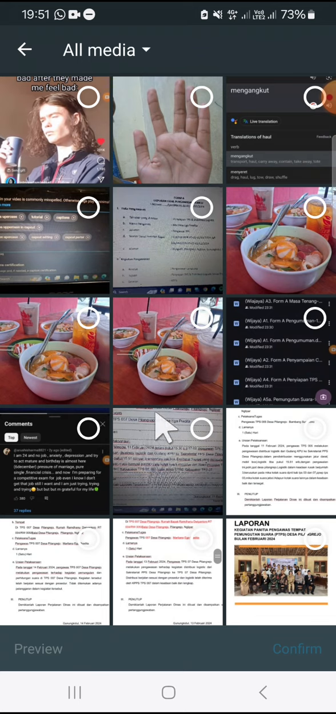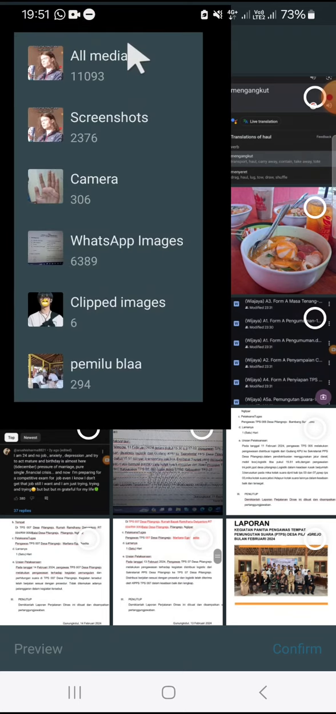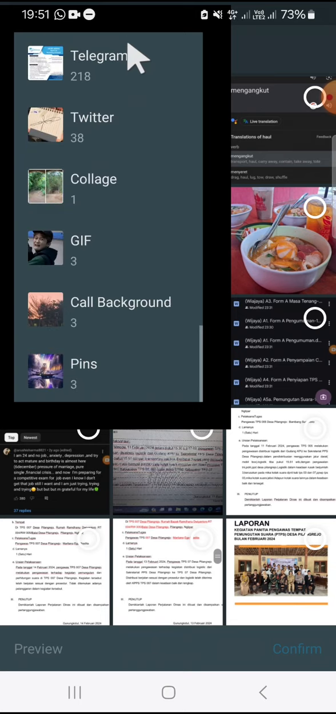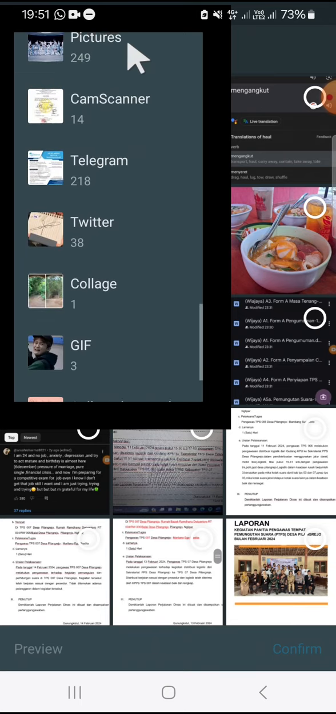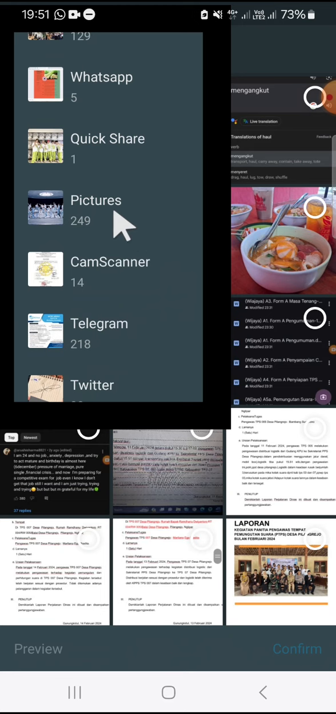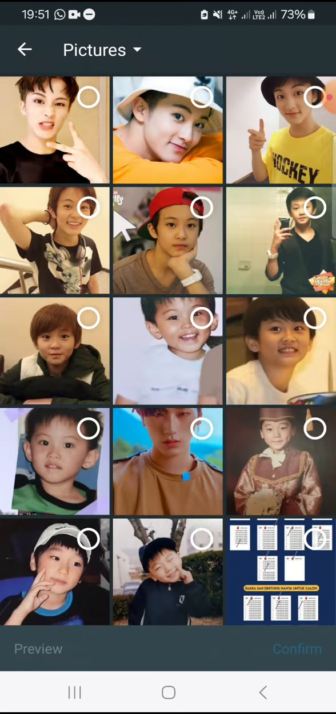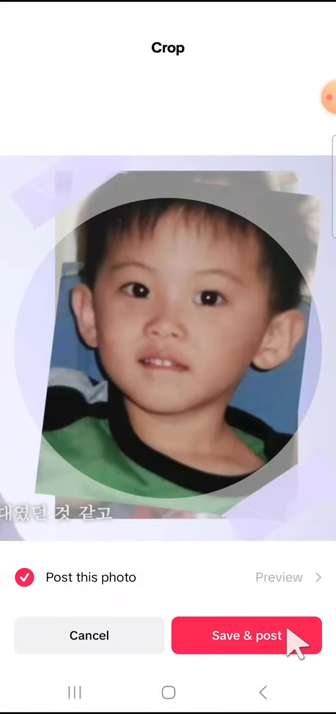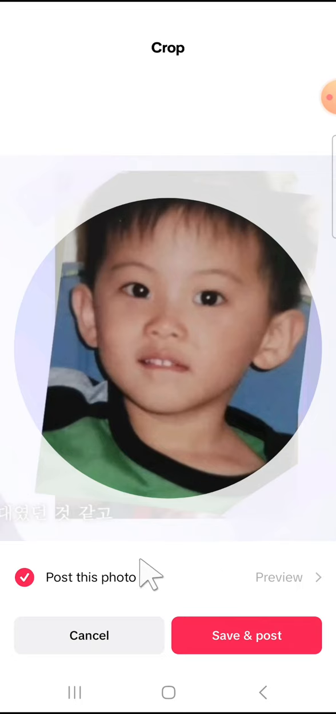You can select a photo from your device or your gallery. For example, I'm going to select a photo from this pictures folder, and I'm going to select this photo. After that we can click on confirm, and here you have a choice to post this photo or not. I'm not going to post this photo, so I'm going to click on this check mark button, and after that we can click on save.